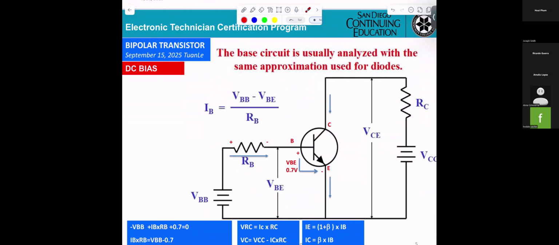Now, for the NPN transistor here, this is the base, collector, emitter. From the base to the emitter, the diode will be 0.7 volt. So now, the base circuit is usually analyzed with the same approximation used for the diode.